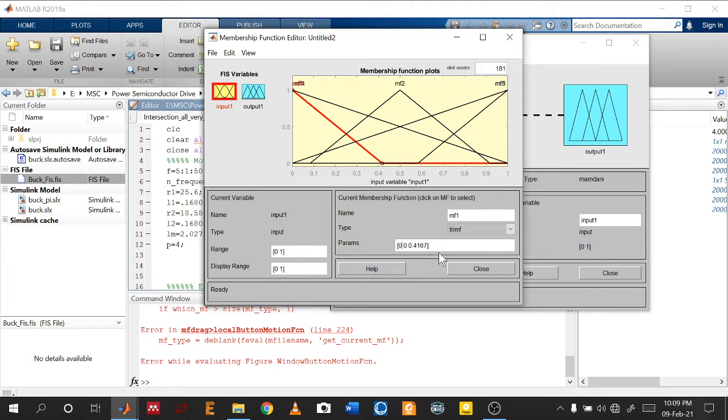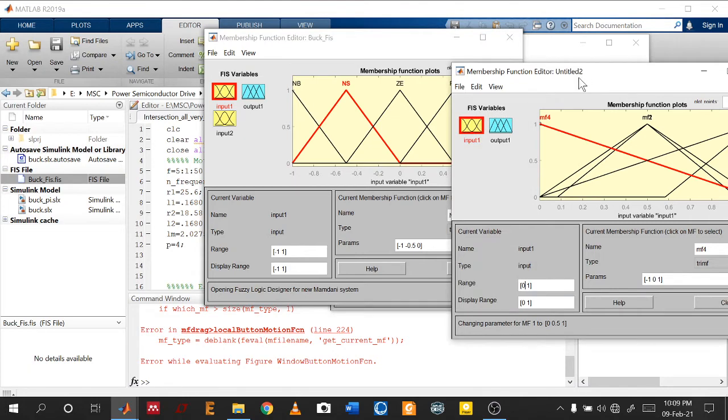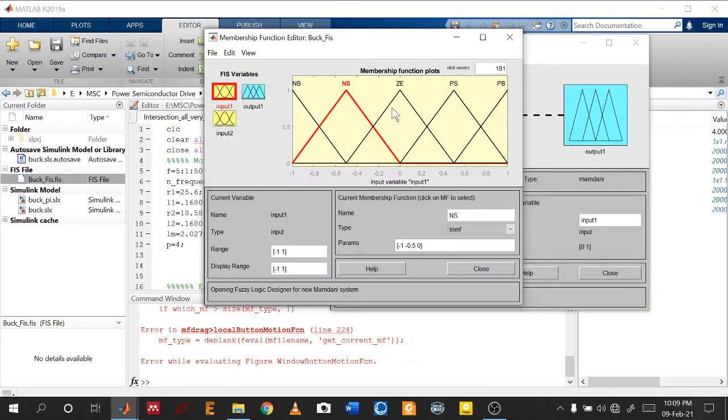So this is 0 and 0.5, then 1. You can say it 1, then its shape has changed. So you got the idea how to change the shape, and you can select another and change its shape. And here there is range 0 to 1, but in my simulation I have used range minus 1 to plus 1. So here 0 to 1, here minus 1 to plus 1. So you can change it also. Display range you can change. So you got the idea now.